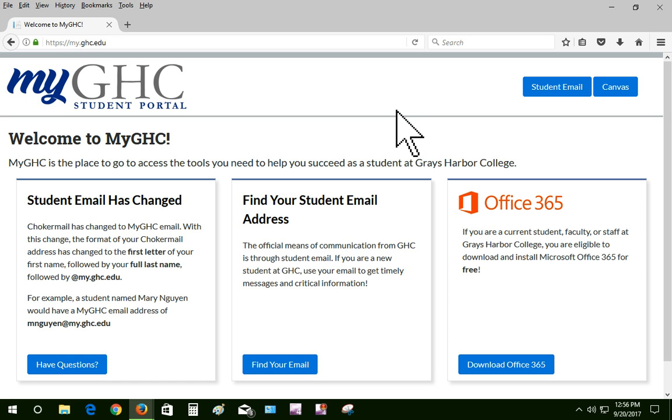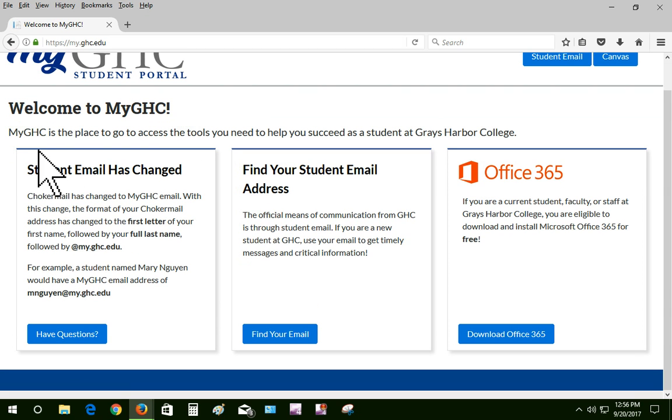We used to have what was called choker mail, so you might still see references to choker mail on the website or in other areas. So that is now changed to my.ghc.edu. It's telling you here that the student email has changed. Choker mail has changed to my GHC email. If you don't know what your email address is, you're going to click Find Your Email.